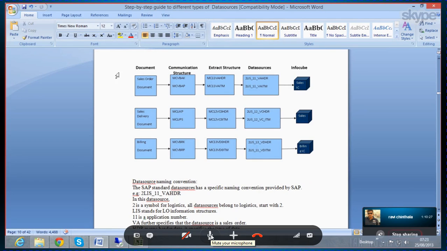You can see there is a document. Once the document is posted, it will come through MC, which means communication structure, to the extract structure, and through the extract structure, it will go to the data sources and info queue.